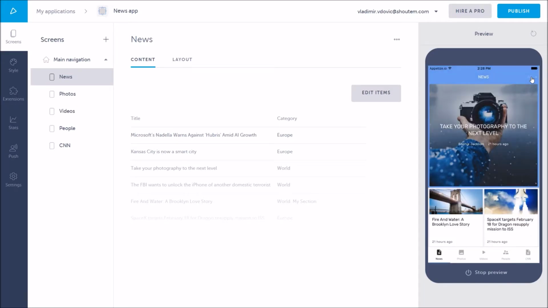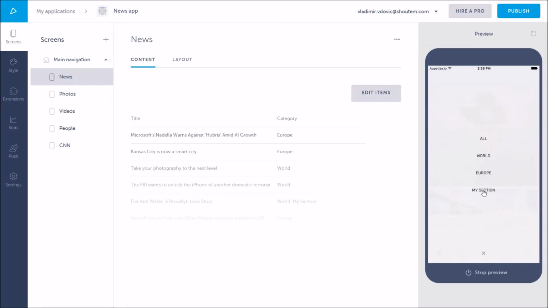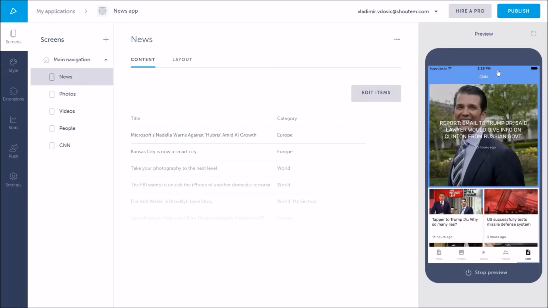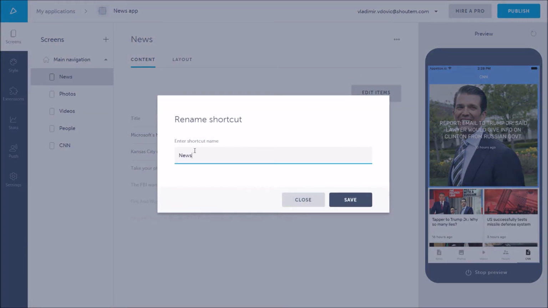As you can see in the simulator, your news screen has a filter. Clicking on it will allow you to select your newly created category. You can also see that your News RSS feed screen is called CNN, just like you named it in the builder. Whenever you make a change to your app through the builder, you can quickly preview this new change by using the refresh button in the top right corner of the preview pane.